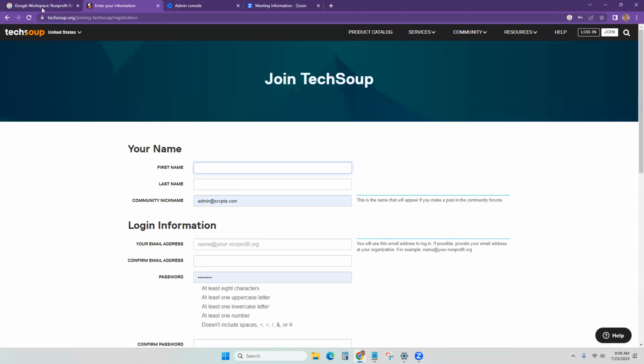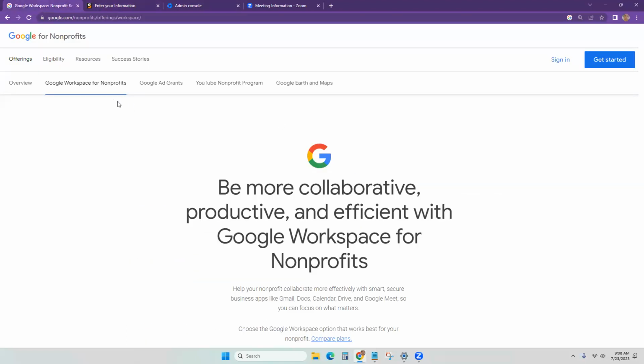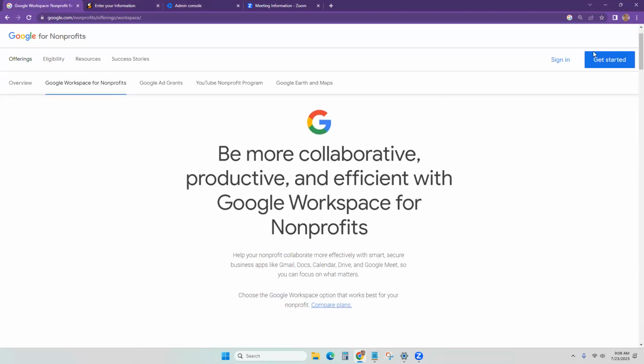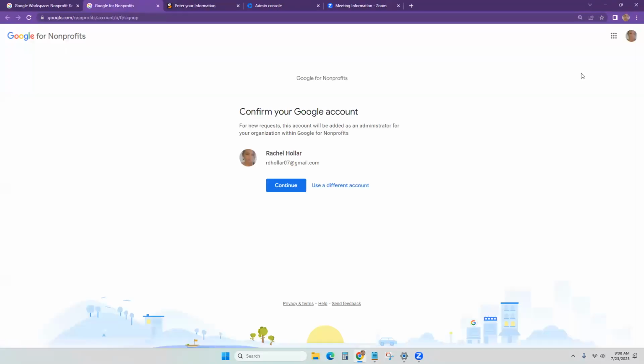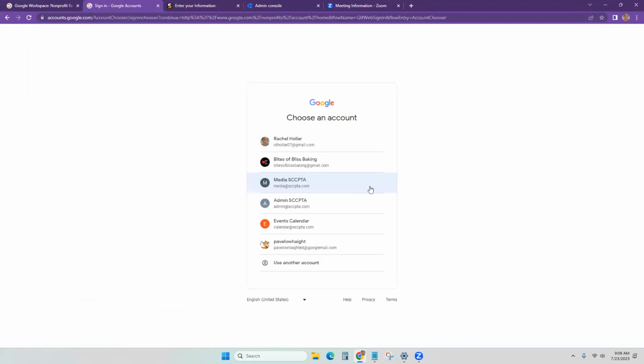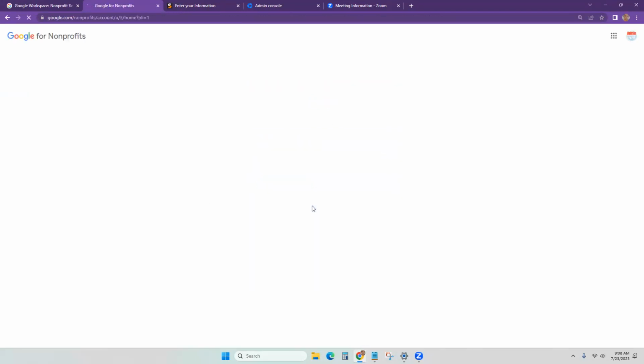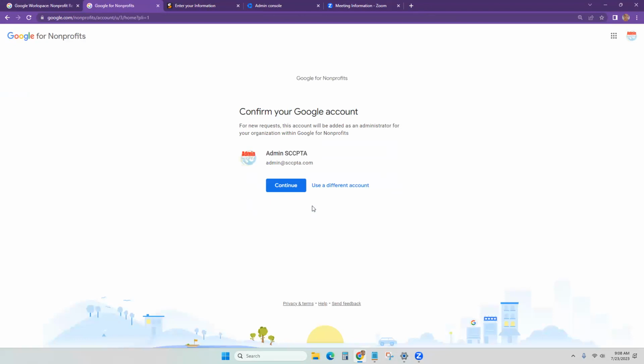All right. Once you are registered with TechSoup, you'll come over here to start with Google for Nonprofits, and you'll see this button up here at the top that says Get Started. One thing I do want to cover is that they're going to ask you, do you already have the domain name? So if you already have a domain name, for example, we have sccpta.com. We have that through Weebly. We started that before we got Google Workspace. So if you already have an existing website, you absolutely can use that.